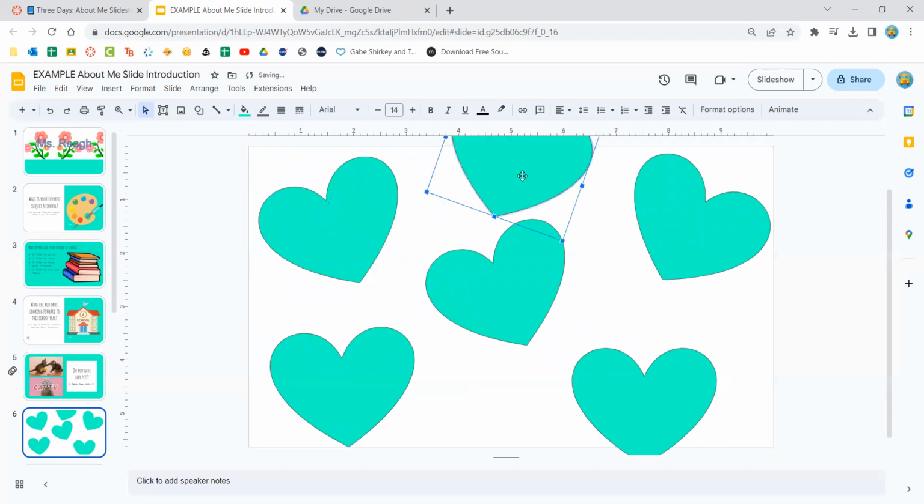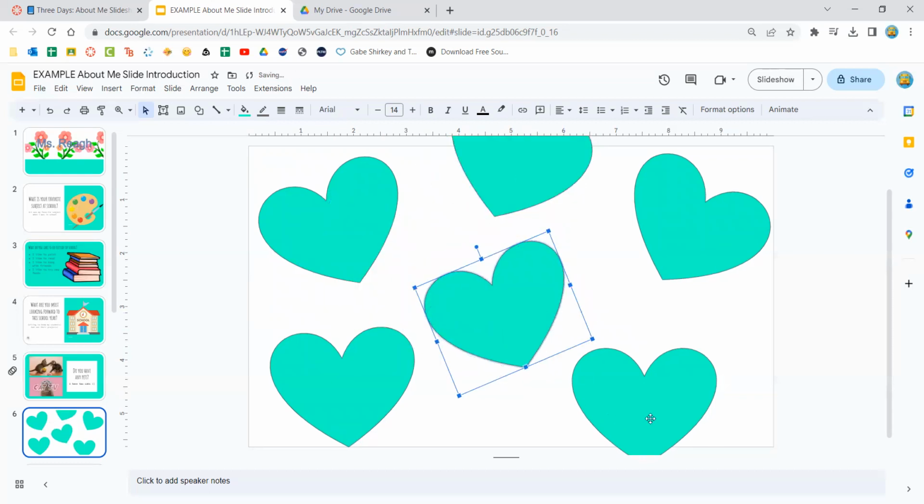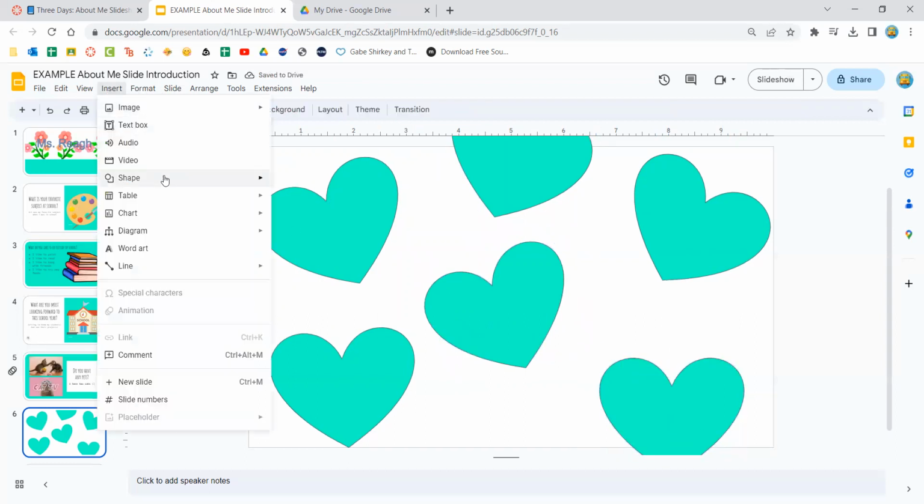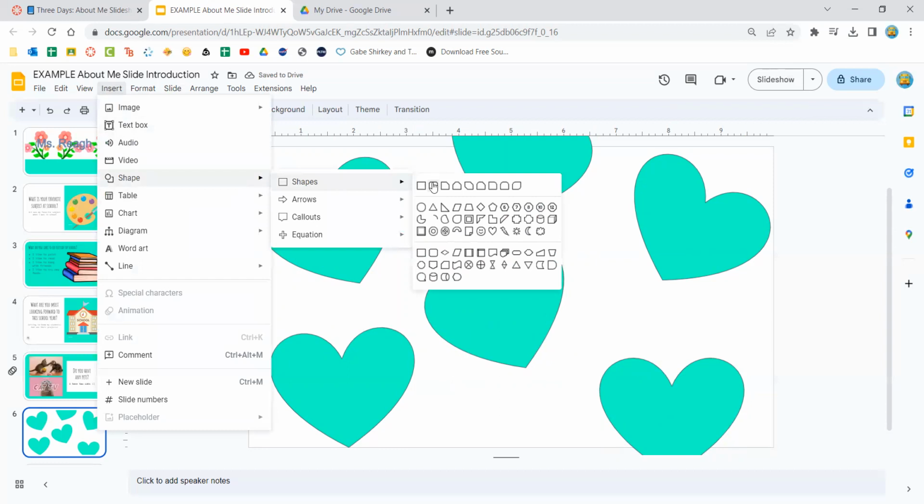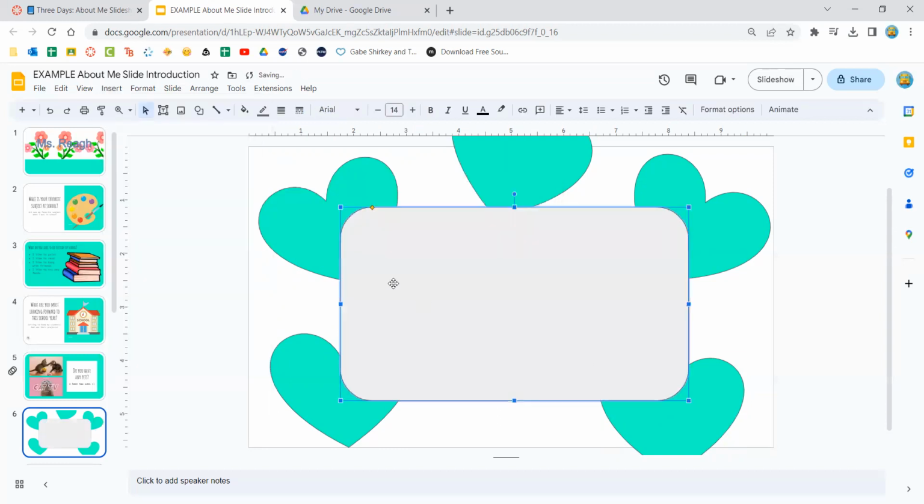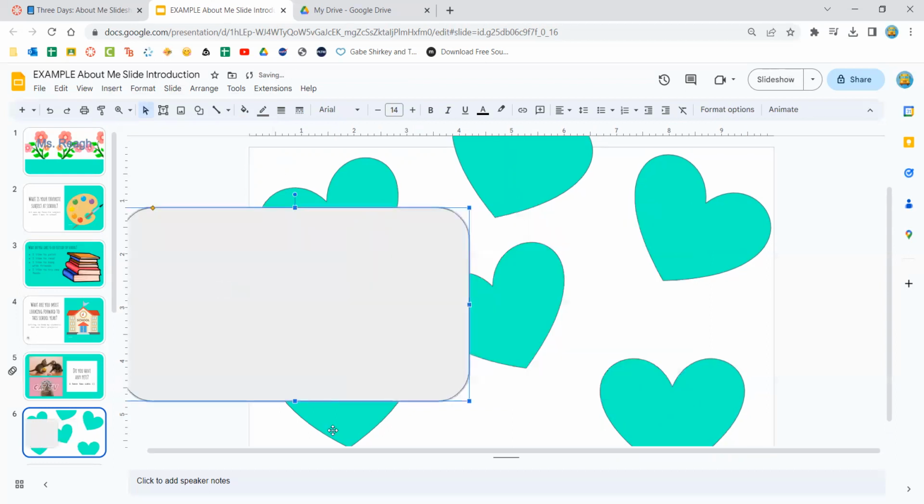So I'm going to make a new shape that's going to go on top. I'm going to go insert, shape. I'm just going to do like a square. And actually, here, I'll do this.